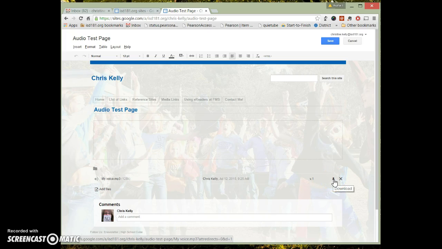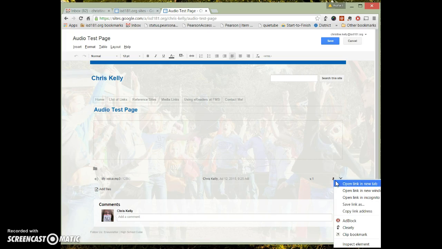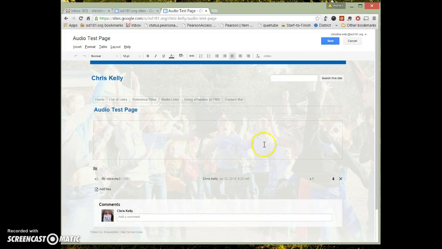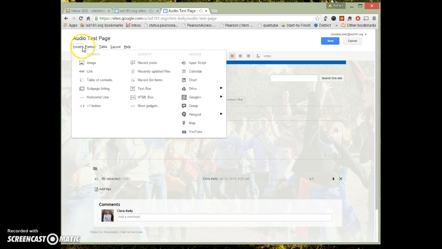Now, in order to get the address of this file, I need to right-click on this drop-down arrow. Right-click on it, and I'm going to hit Copy Link Address. If I just click on that, it's going to open up and say, where do you want to save your file, which we don't need because we've already uploaded it. So we're copying the link, and then I'm going to click in the body of my page right there, and I'm going to insert a Google gadget.